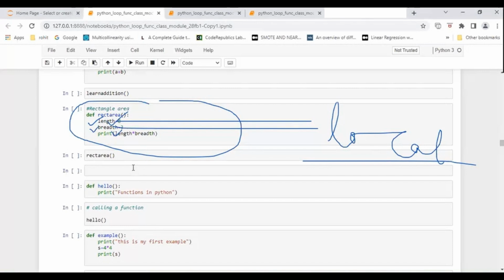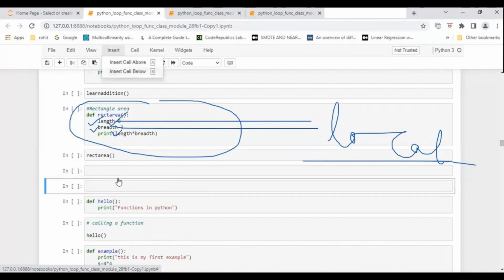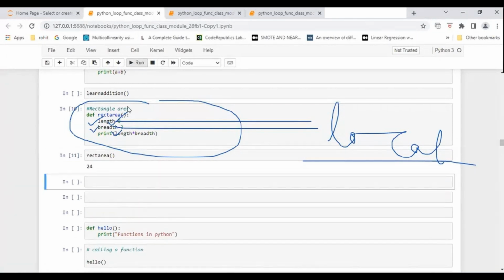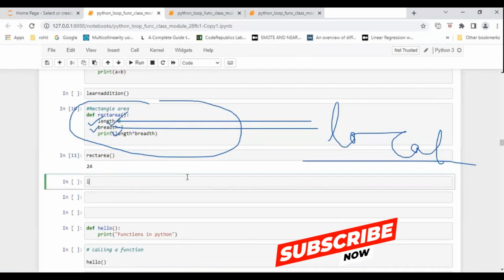Let's see how. I'm giving you certain new cells here for understanding. I'm running this, which has already been run, and calling it. It is showing you the value 24. Length and breadth are local variables. They cannot be accessed anywhere outside of the function. Their lifespan is within this function definition. They will be born and die inside the function only, and you cannot access them anywhere else. Let's see, I'm calling the same spelling here, writing length.